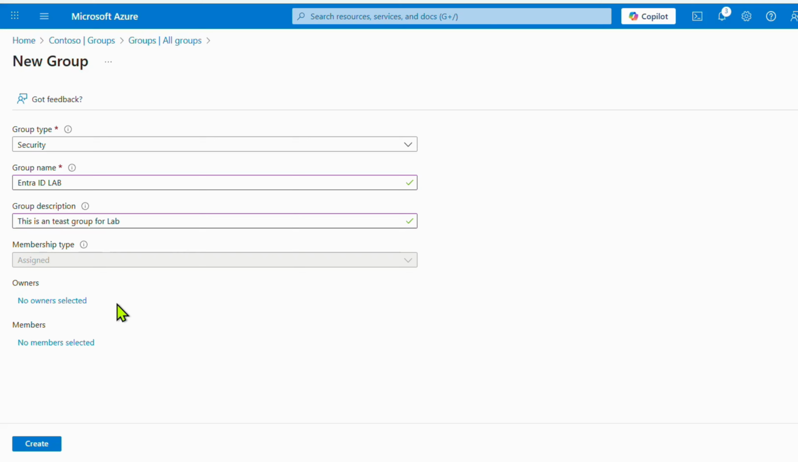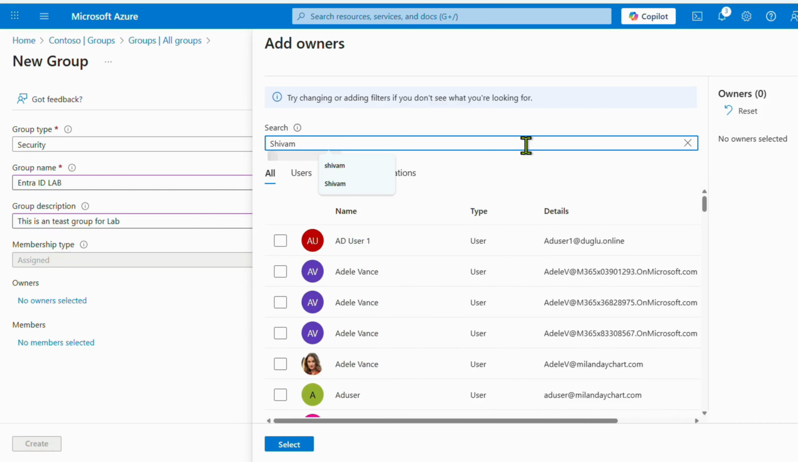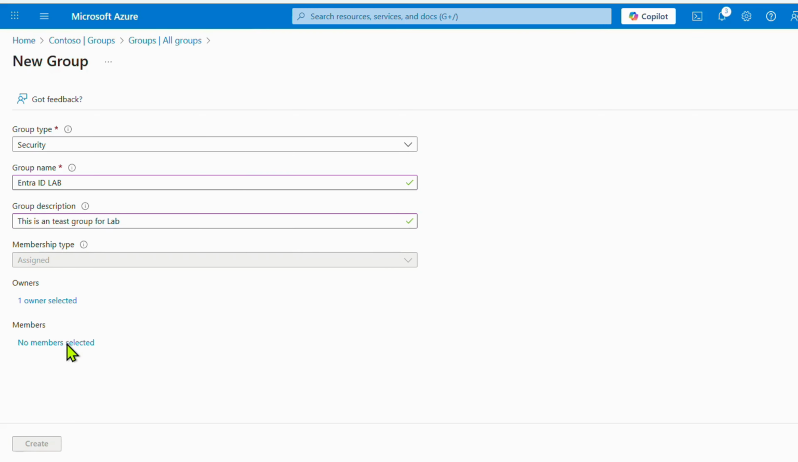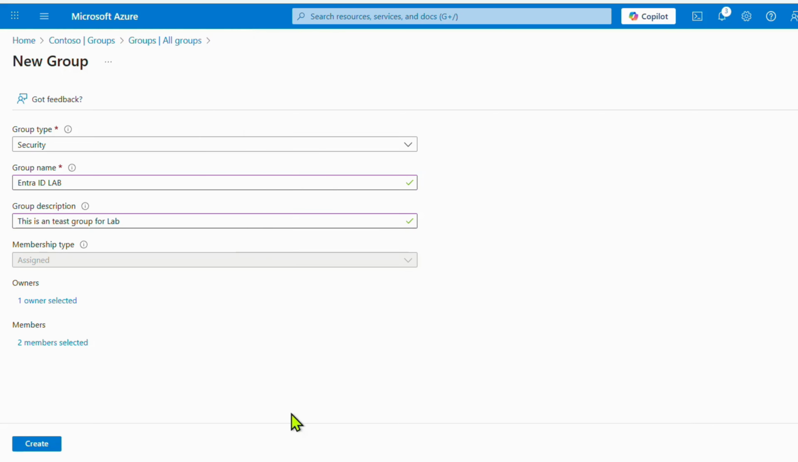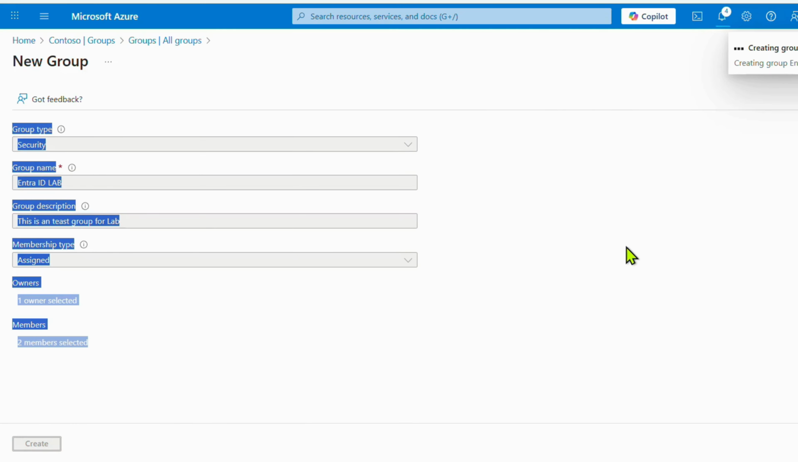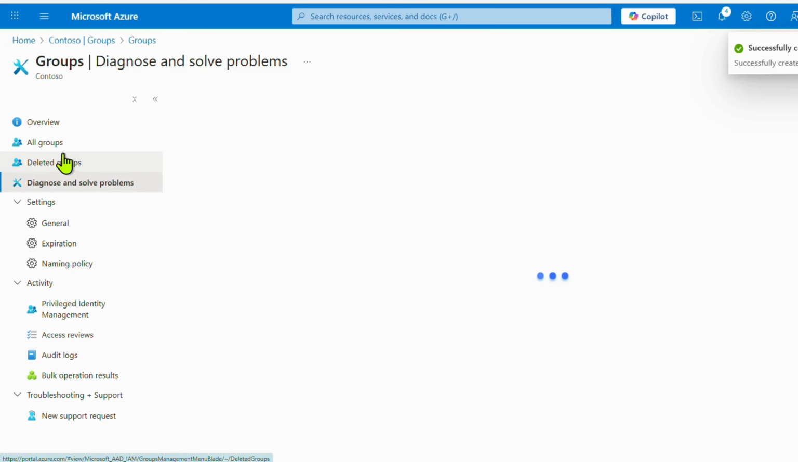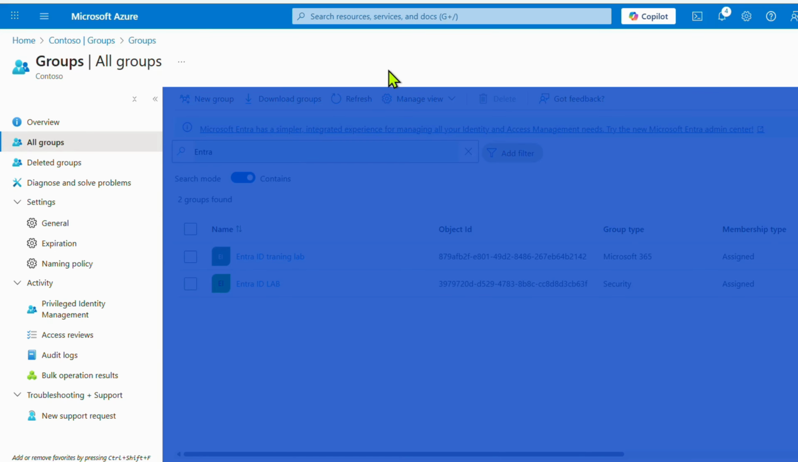Assigned means you need to manually go and add the users in this group. I will give an owner, or if admins do not want to do that, then the owners of that particular group can add everything, users, groups, members, to the group, and they can check those groups over there itself. So these are the ways you can create a security group. The group has been created. Just click on create. We will go to all groups and search for the group.